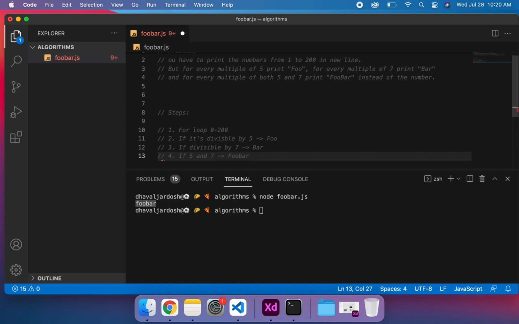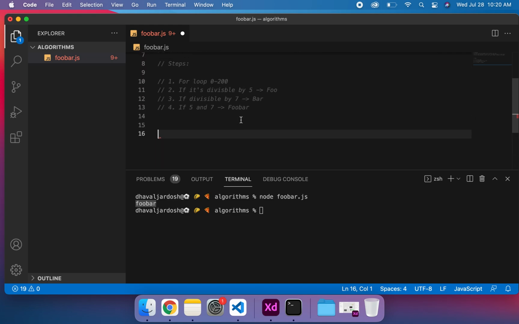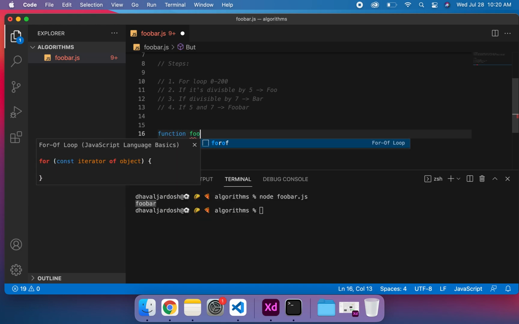So here is the thing, whenever an interviewer is going to ask you some question, maybe you can just write this kind of pseudocode, so he or she gets an idea what you are trying to come up with, or which kind of solution you are trying to come up with, right? So this will be really beneficial for them to understand. Okay, so here what we'll do is that we'll create a function, and this function we'll call foobar.